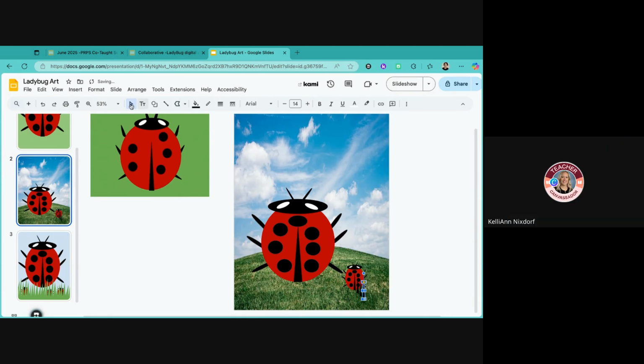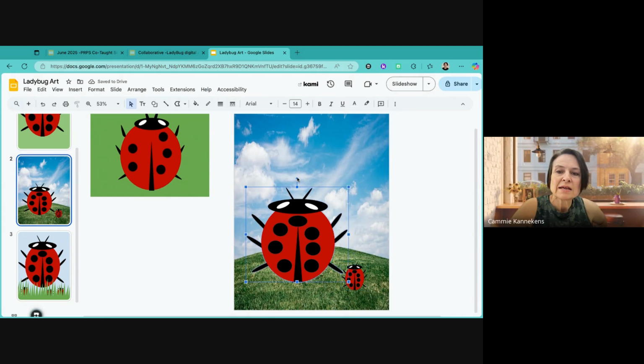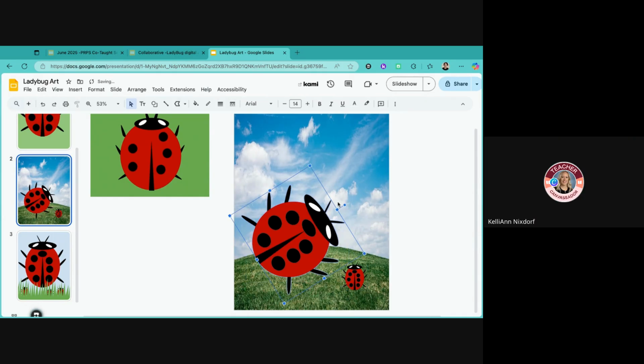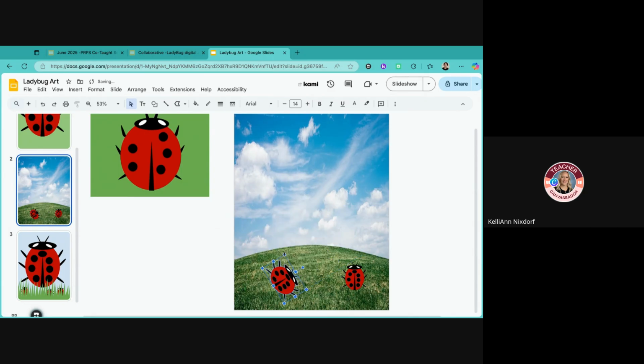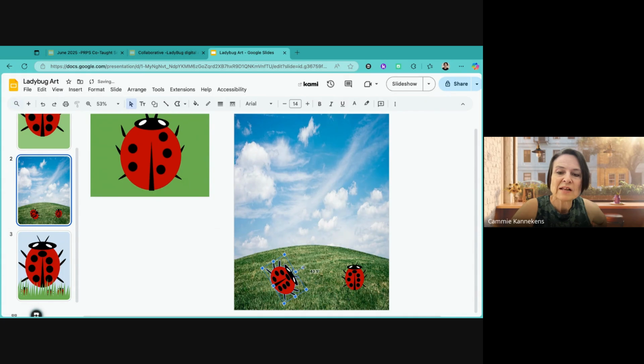You could even turn the ladybug to be walking on the hill. Oh, like this? Yeah. There we go. Oh, you got a little flat there. There we go. Yeah, we could make our ladybug walk.